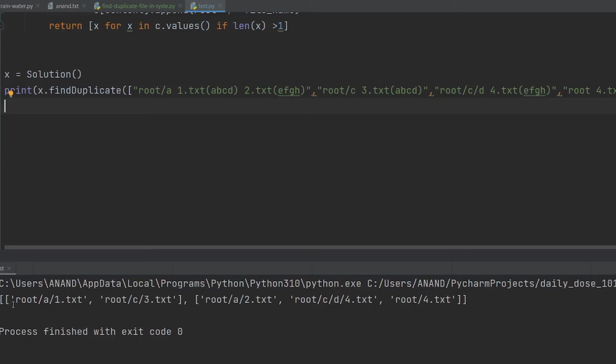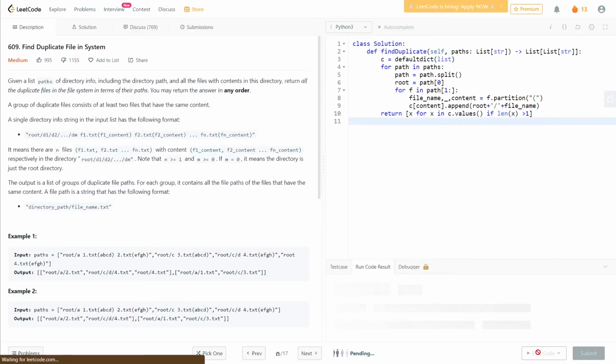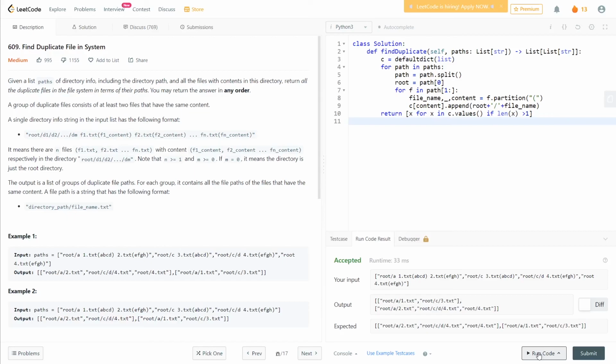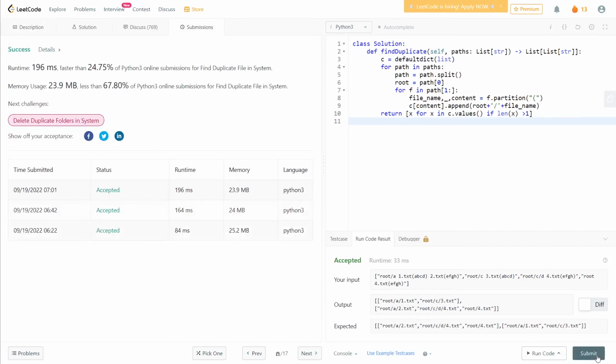Let's copy and paste it to the site. Run the code. As you can see, our code got accepted. Let's try to submit it. Submit, and it's submitted too.